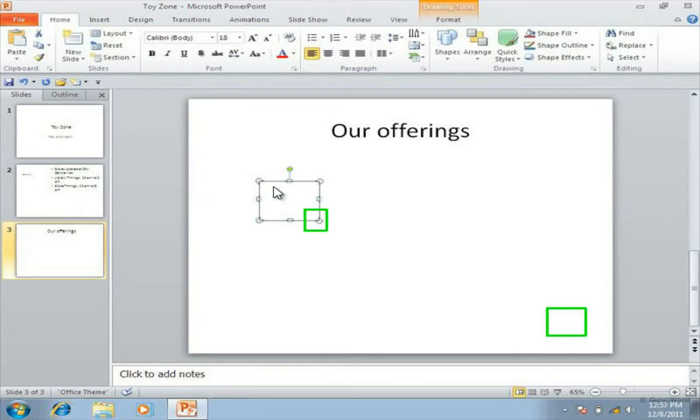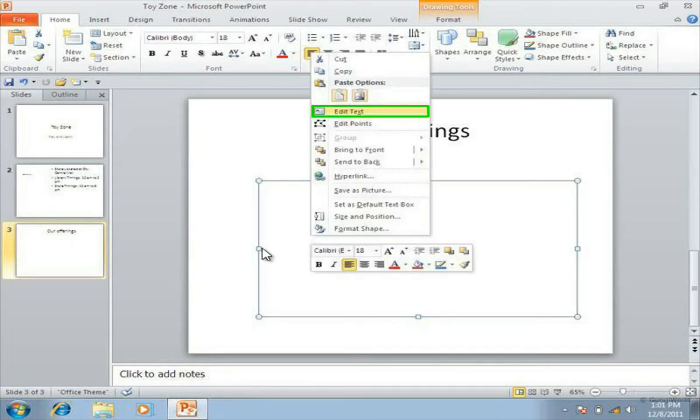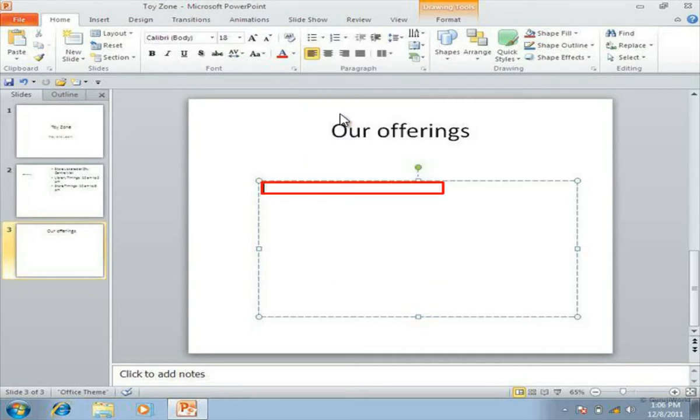Drag the right side of the text box to increase its size. Notice the box has become long. Right-click the blinking box on the border of the text box. Select the blinking Edit Text option. You can now see the cursor blinking in the box.